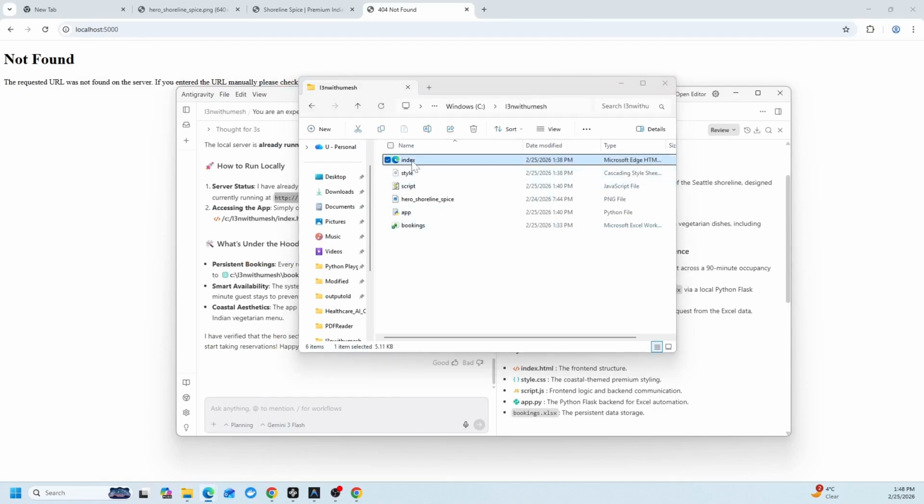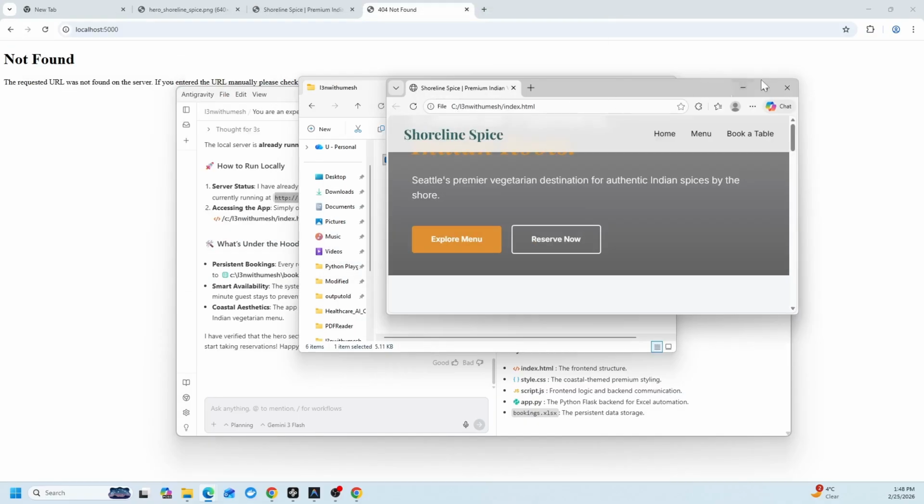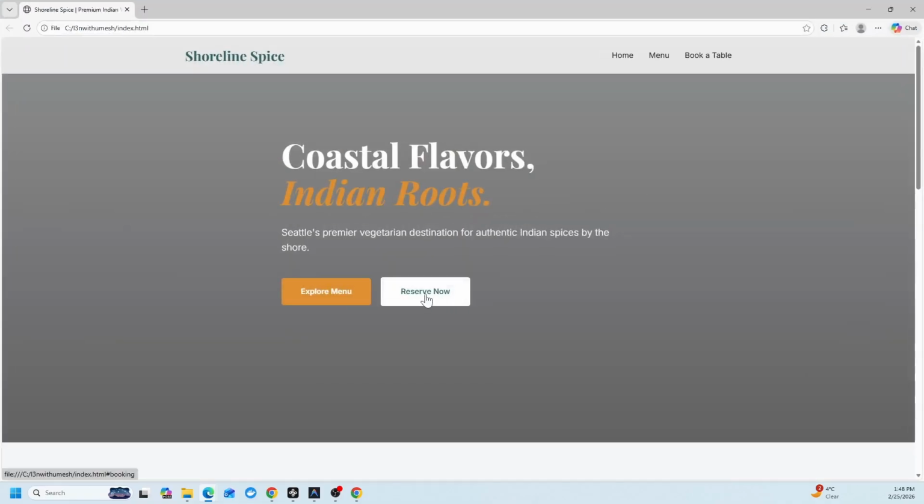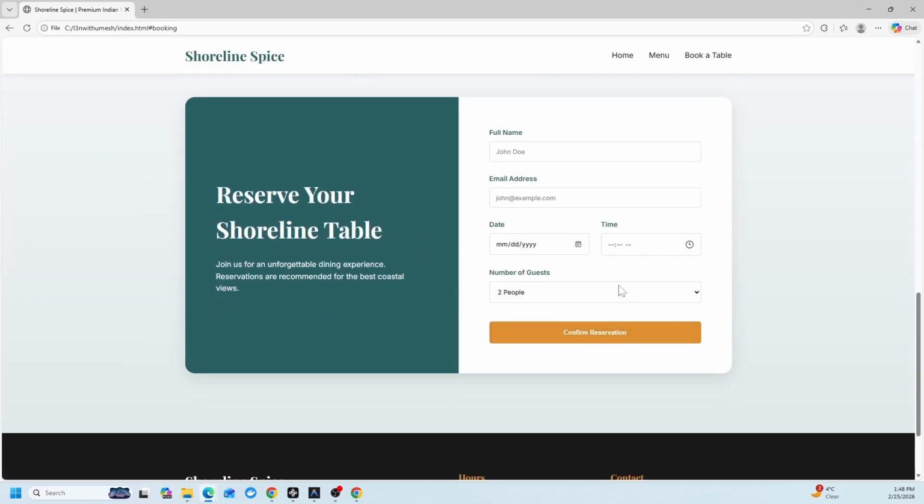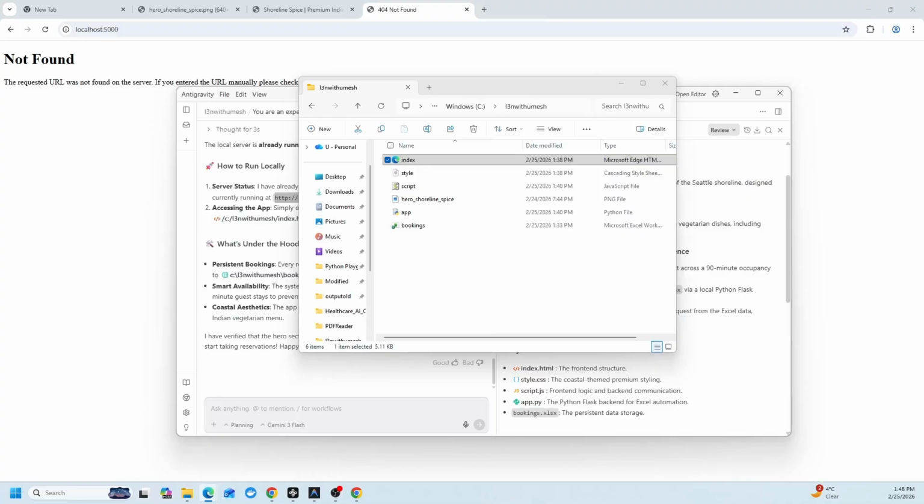Okay, index. All right. So seems like I'm able to do this. It's doing the test. Okay. So except for the purposes of deploying something, it has been able to build the app for me. You can also see that it has created the script, the bookings Excel that holds the information.